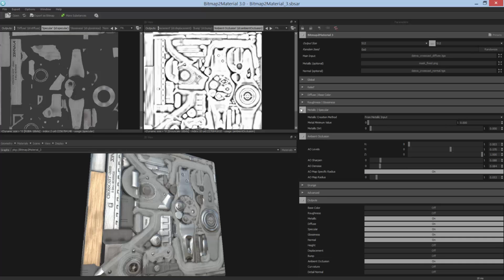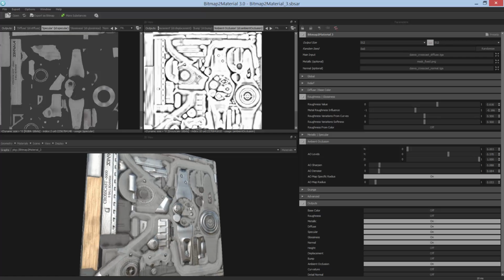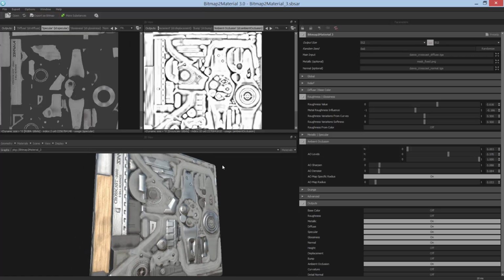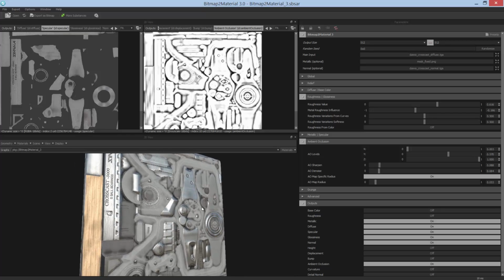And then finally, in our roughness, we were able to set our roughness value and utilize that mask that we were creating to vary our roughness between the dielectric and the rough materials by dialing in this metal roughness influence value. And so here is the result that we get. Now that we're finished, we could simply export our bitmaps, and then we would have our textures ready to go into the application or the game engine that we want to utilize.